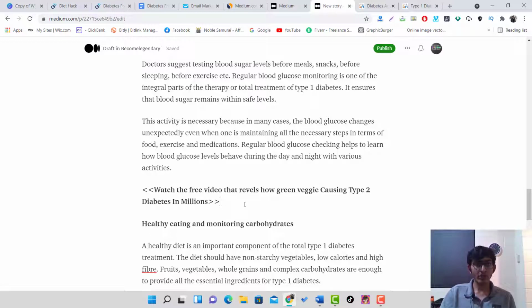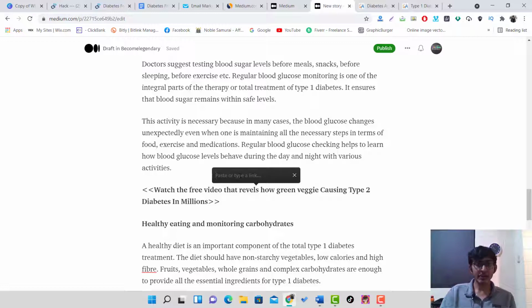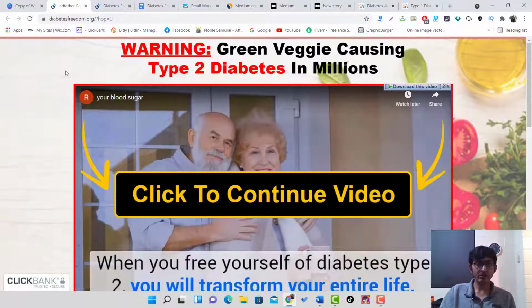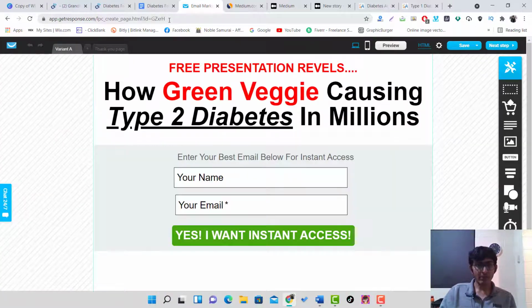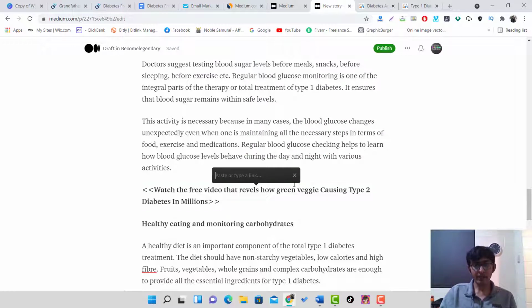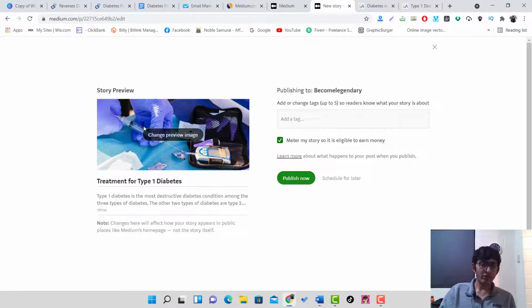Now what you need to do, you just need to paste the landing page link that you created here, this link. Okay, don't directly put your affiliate link here because first you need to capture the email addresses of people who are visiting your Medium story. So just copy this link, go to Medium and paste your link here and click save, then click on publish, and here you can see there is a preview image that will show that you added into your Medium story. And here you can also add a tag related to the story on Medium.